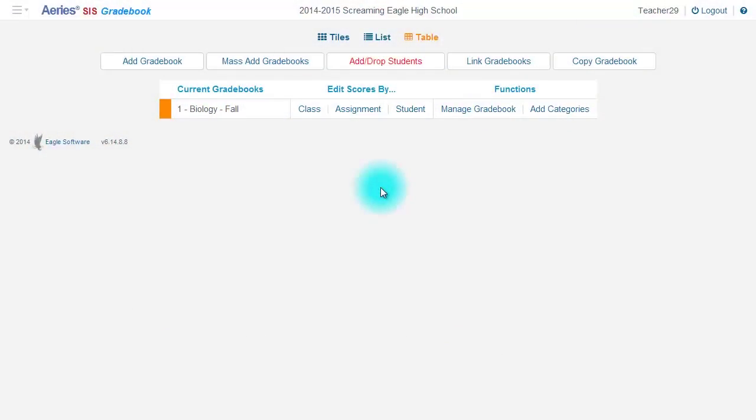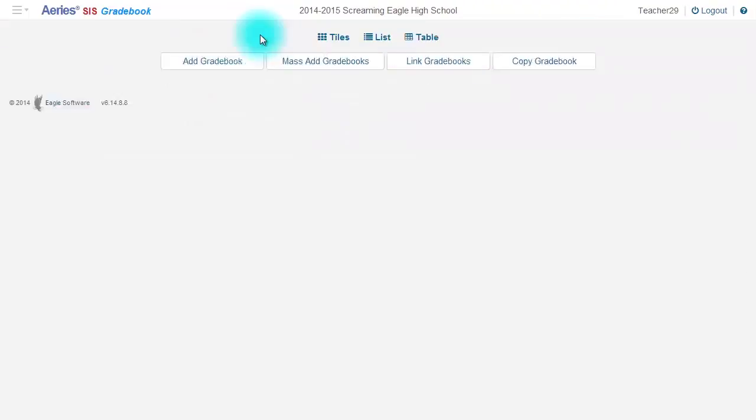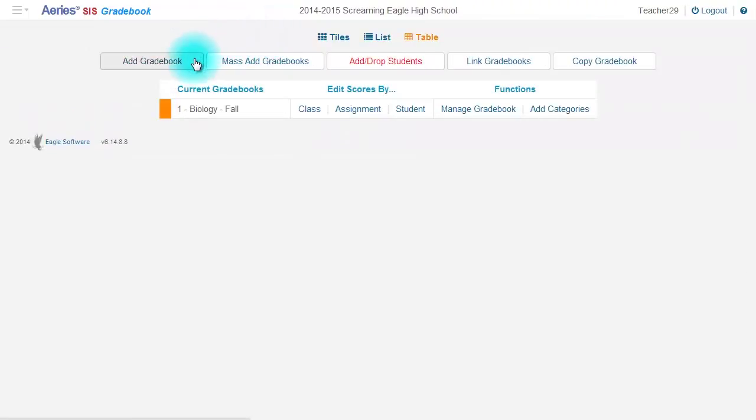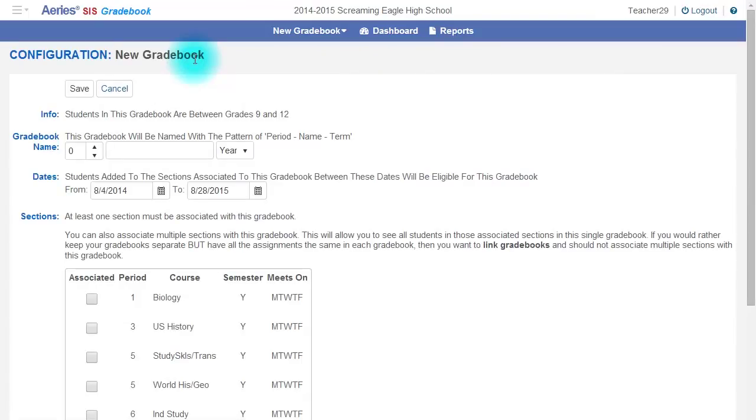Gradebooks can be added in a variety of ways. In this video, we will be going over how to add a single new gradebook using the Add Gradebook button. The Add Gradebook button can be found on the dashboard or under the subheader in the Manage Gradebook screen. Clicking on the Add Gradebook button opens up the new gradebook screen.